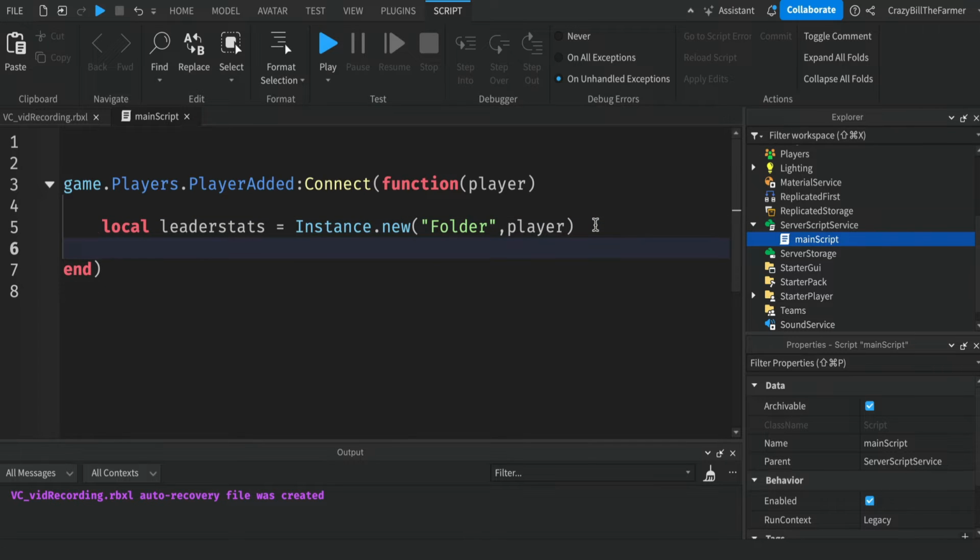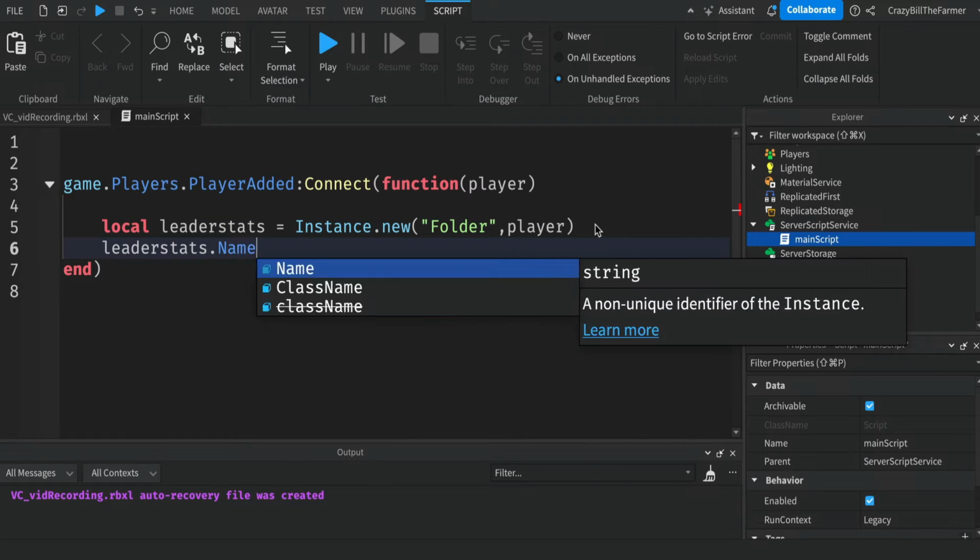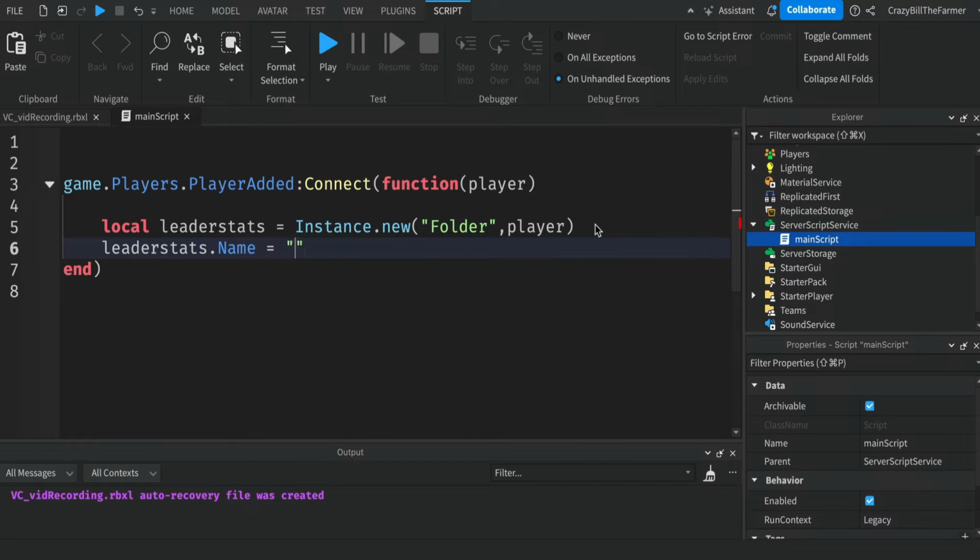The only other thing we need to do here is give it a name, and it needs to be leaderstats. This part here is important. It's special for Roblox in order to create the leaderstats. If you call this over here banana, that's okay, but this part has to be leaderstats, all lowercase, just as shown here.